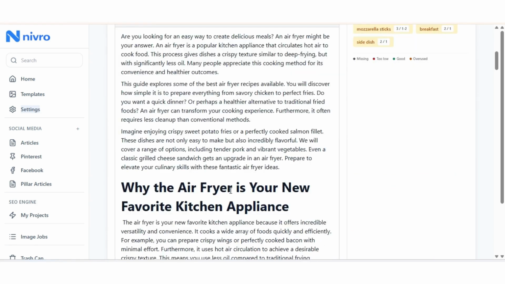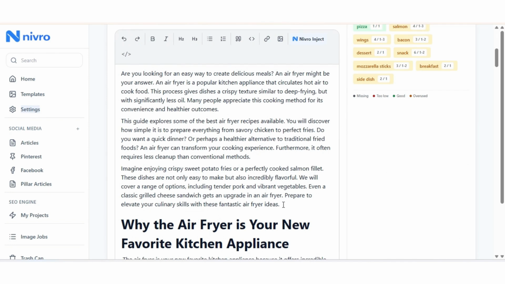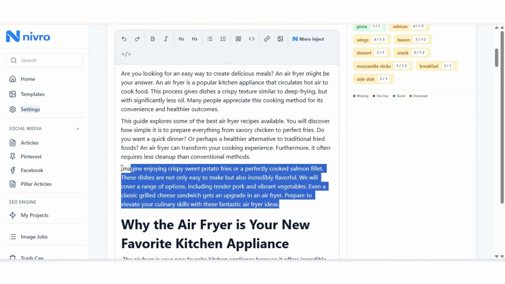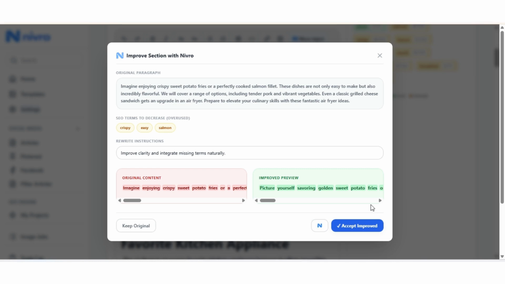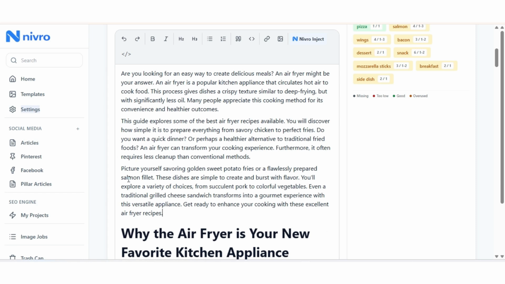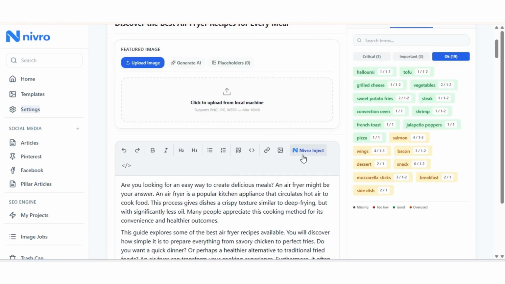Okay, let's say, for example, that we want to edit a paragraph in the article that is missing words. I'll select it. I'll right-click with the mouse. I'll click and choose Improve with Nivro. And I'll tell it to improve this article for me and insert these missing words. And I'll click on this Nivro icon button. And it will improve it with these words. Or you can improve it from here.